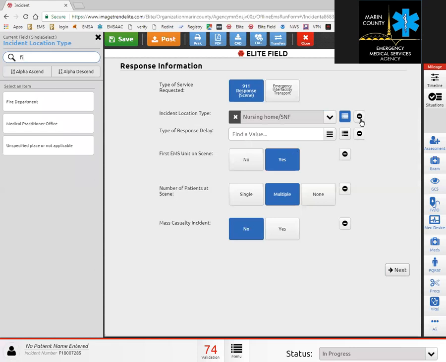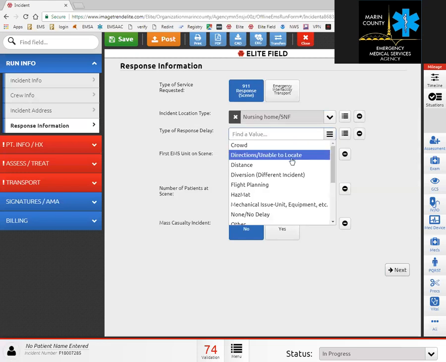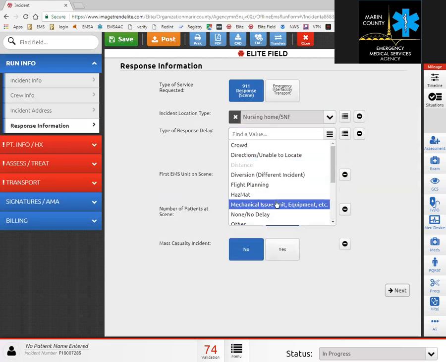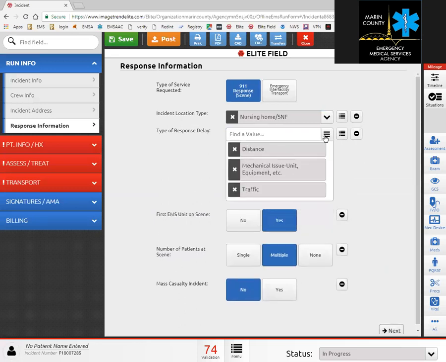Next to this is a negative button. This brings up either the not applicable or not recorded. Depending on the field, it might also have some pertinent negatives. We'll see that a little bit later. This type of indicator here with the 3 heavy bars is also drop down, but it allows for multiple choices. So you can select multiples on that. So these will be common to all of the fields.